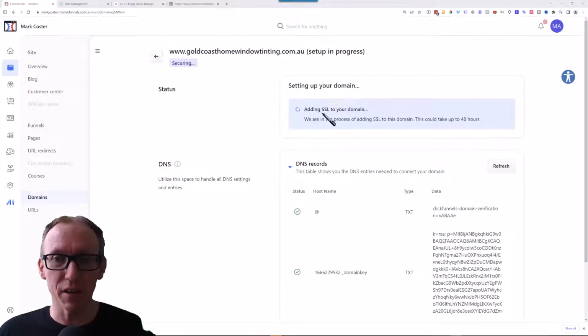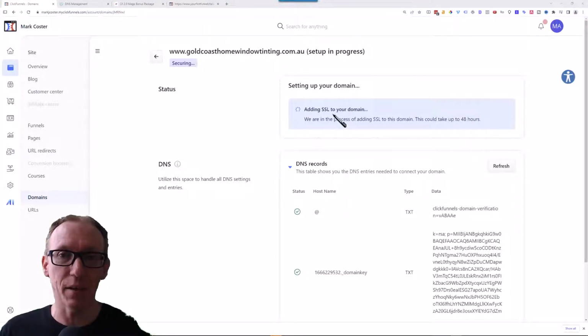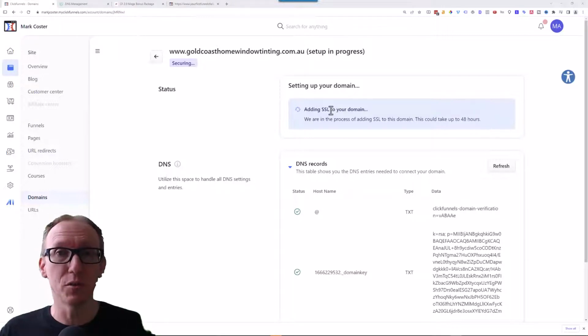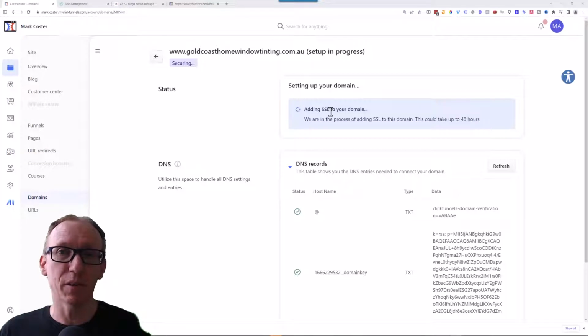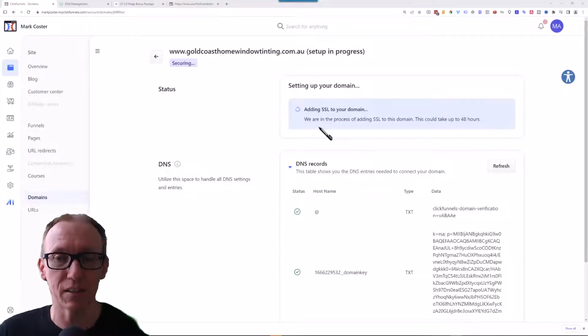Now we have noticed at this stage, ClickFunnels 2.0 does have a little glitch, I think, where it says adding SSL to your domain may take up to 48 hours, but that doesn't seem to change. Even after much longer than 48 hours, it still has this particular message. But you can still use your domain. So I think that everything is set up. It's just a matter of ClickFunnels not alerting you to the fact that it's ready to go.